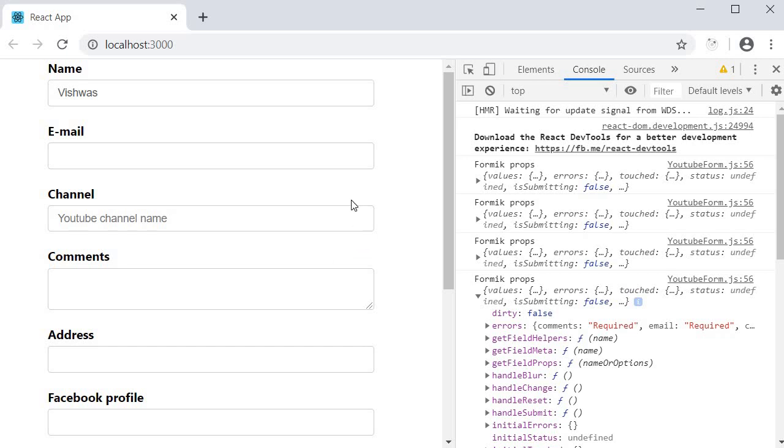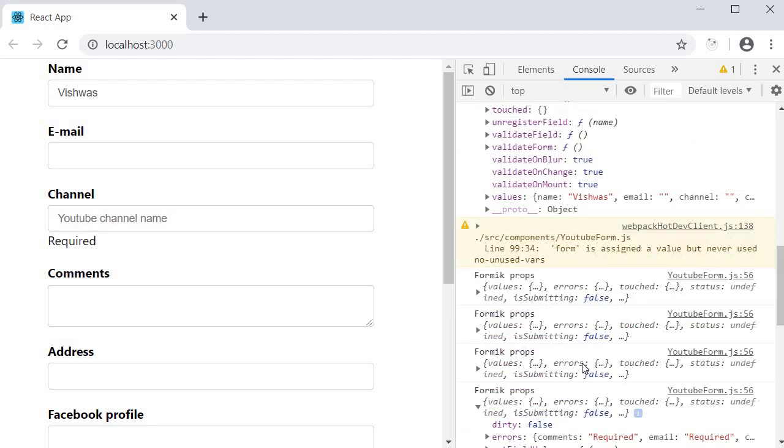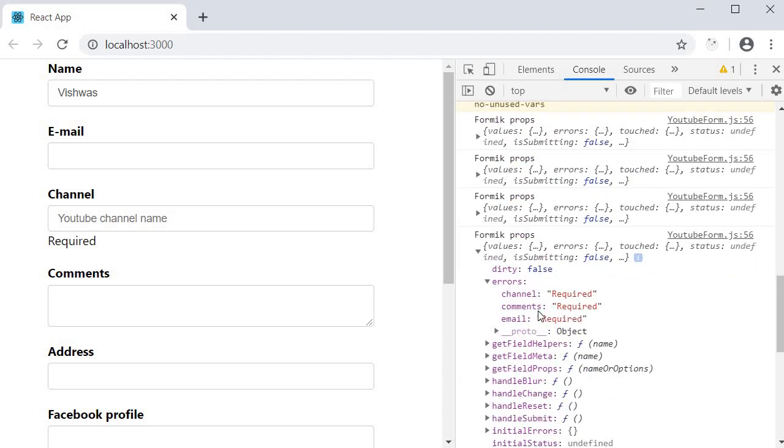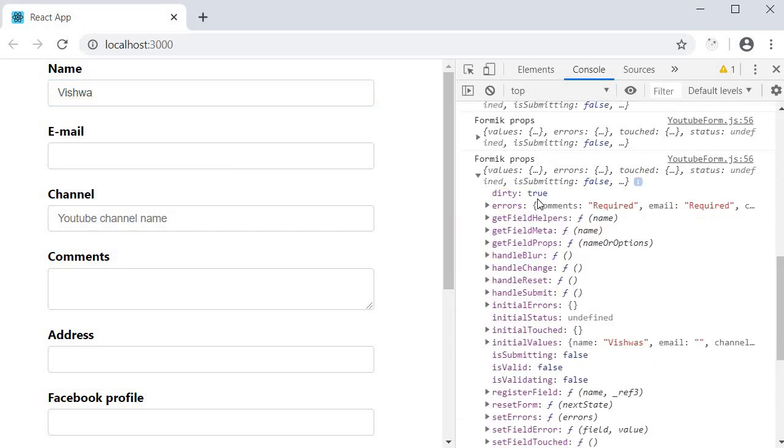Now I click on channel and then blur out. If we take a look at the updated Formik props, the errors object is populated, but dirty is still set to false. If you, however, change any of the field values to something different from what the initial value is, it gets set to true. So if I reload the page again and remove a letter from Vishwas, you can see that dirty is set to true.